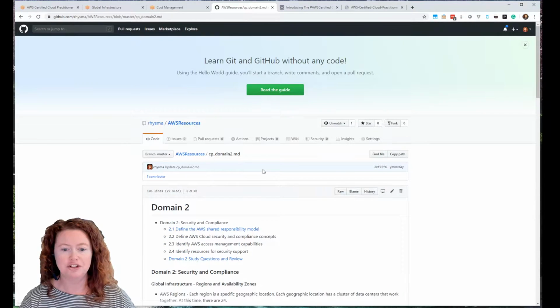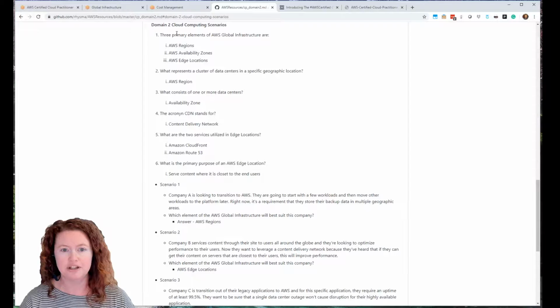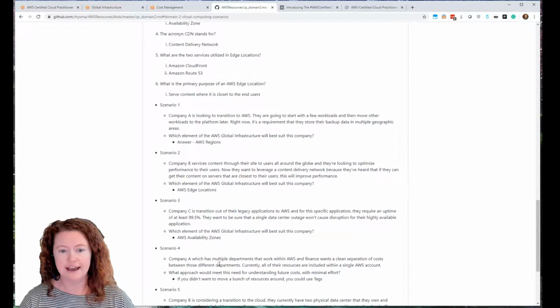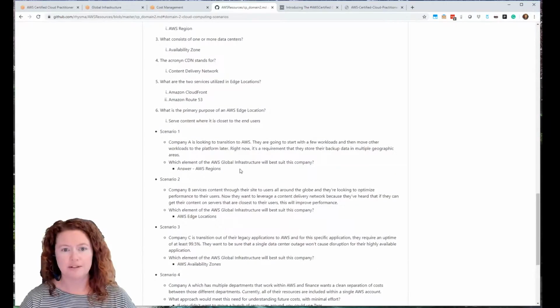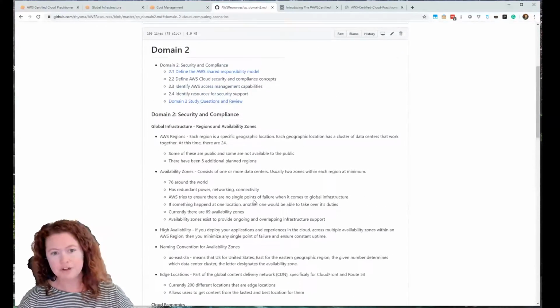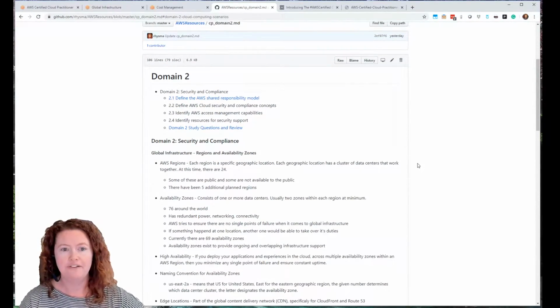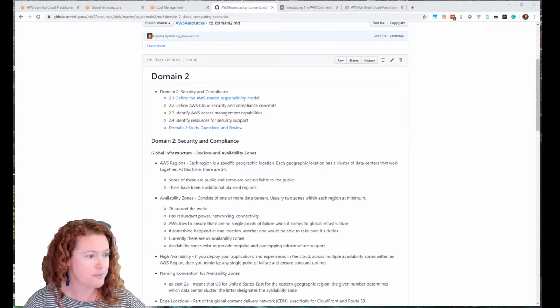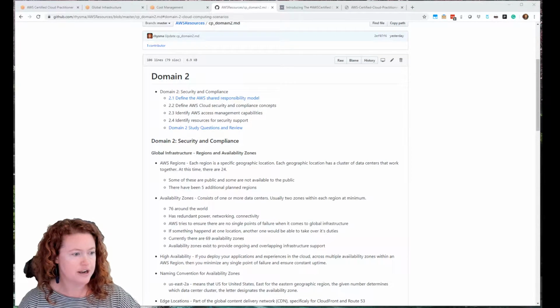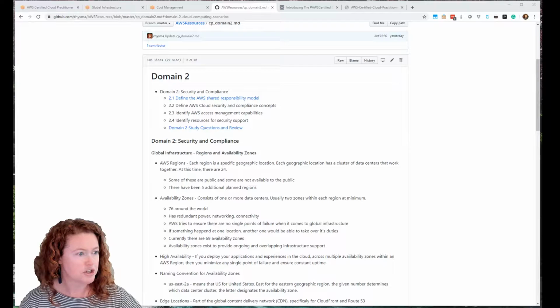In domain 2, we also had some study questions about availability zones and things like that. Scenario questions. You see a lot of scenario questions on this exam, so that's what I've been focusing on. I'm going to pick up where I left off with domain 2, and we're talking about cloud security. So let me get into my notebook and start talking about some security topics.